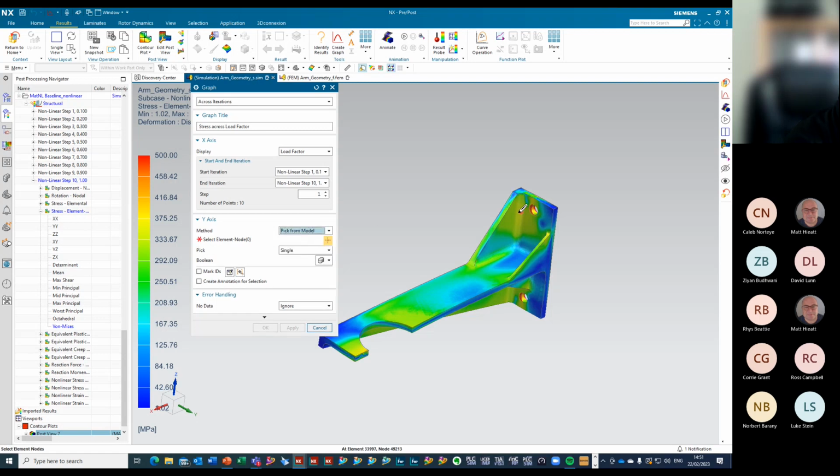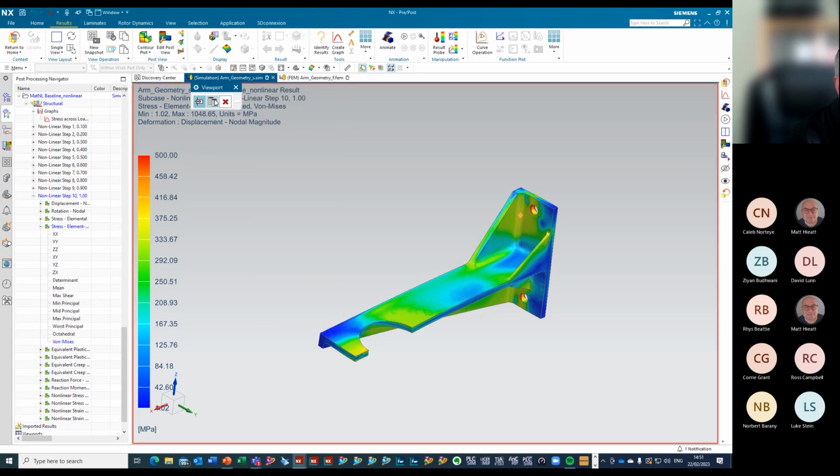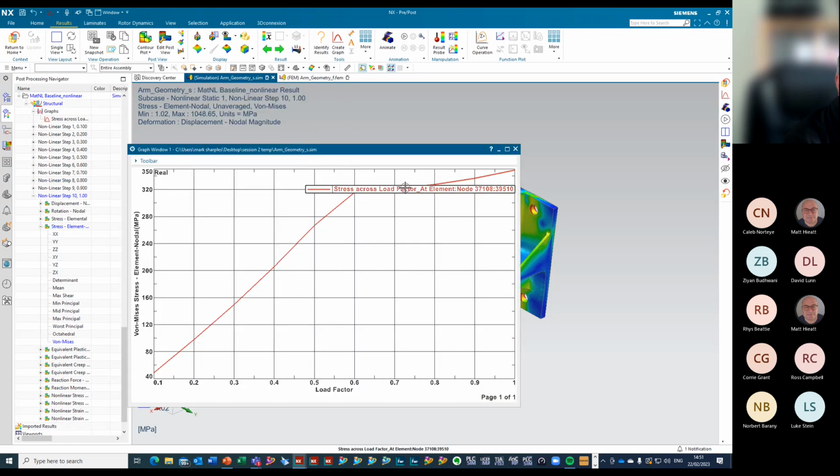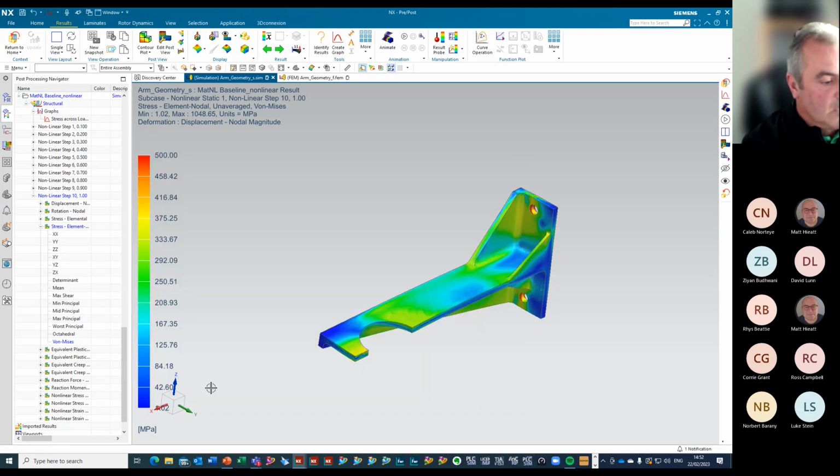Pick from model. So now I can pick my point here. Okay, and then draw the graph. So now you can see where it starts to track the nonlinear curve. And you could overlay the nonlinear curve to see what it looks like in terms of what you applied as a bilinear. But here you can sort of see where that goes.